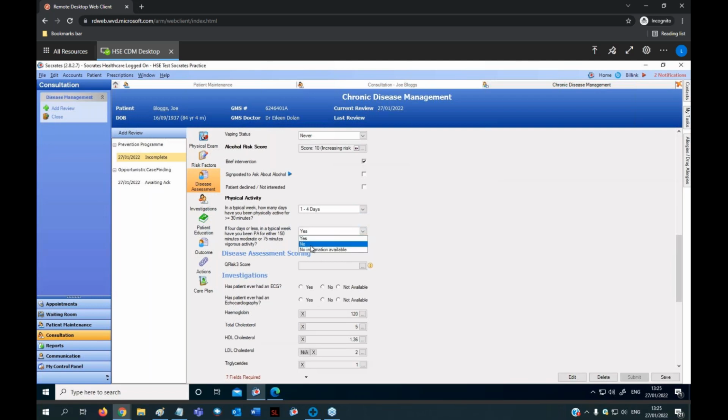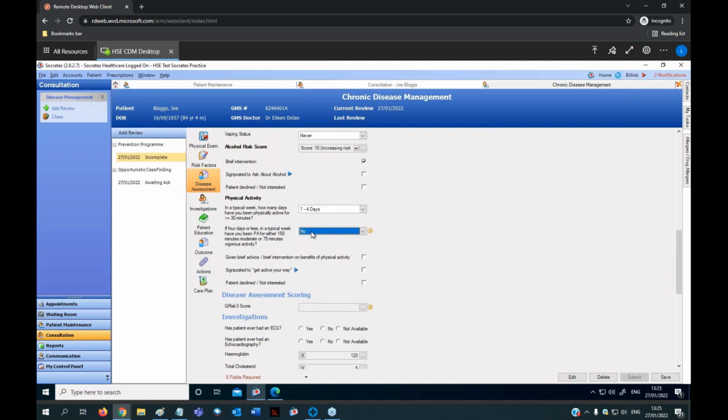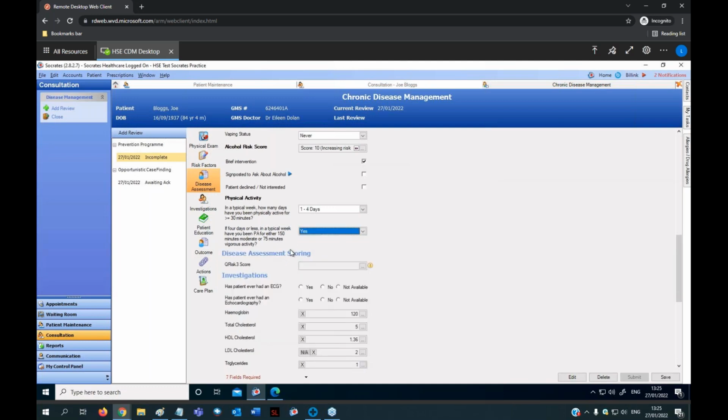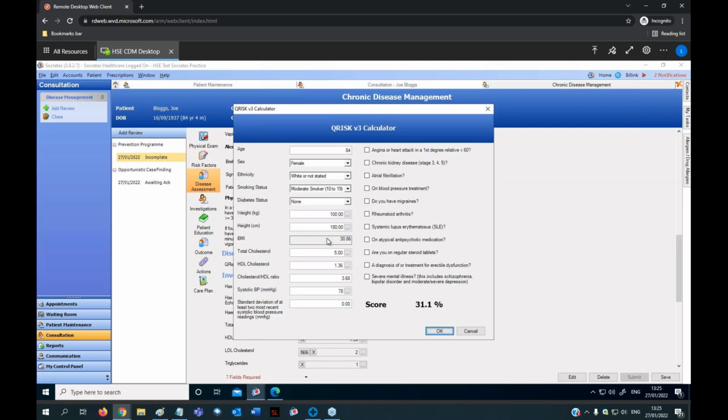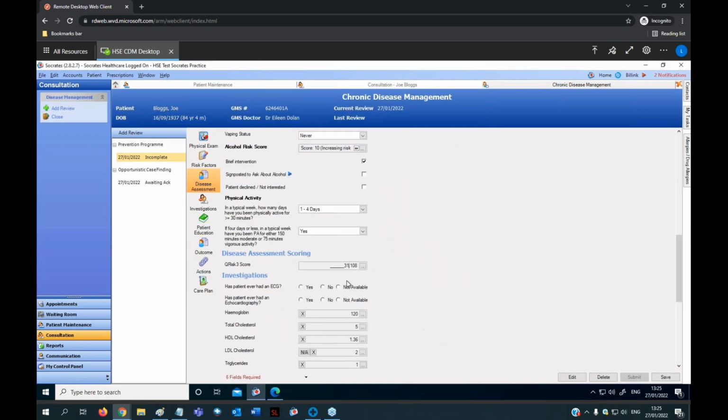If I said no, then there will be an intervention I have to fill in. I'm going to say I do. I'm fine. So in here, we got the Q risk score again. And in here, it's the same information as we saw in the OCF section. And in chronic disease management, I'm going to leave this as fine. I'm going to say okay to this.